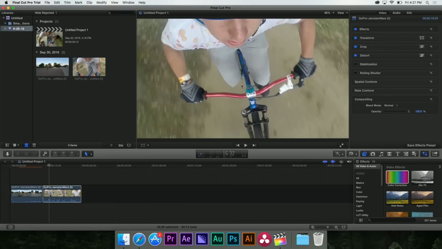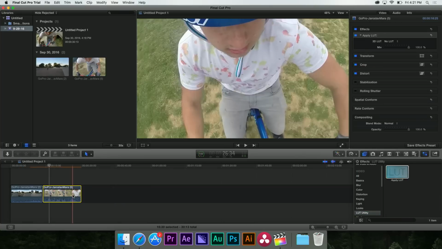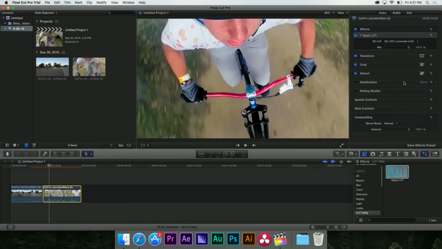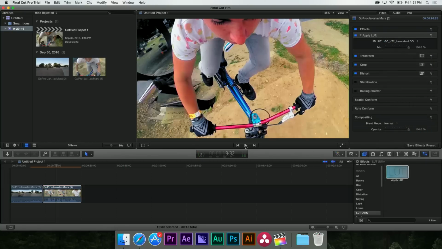Same thing goes for another clip. All I have to do is grab my LUT utility, drag it onto my footage, and I can pick my LUT pretty quickly. So there we go, a simple guide on how to use LUTs inside of Final Cut Pro.